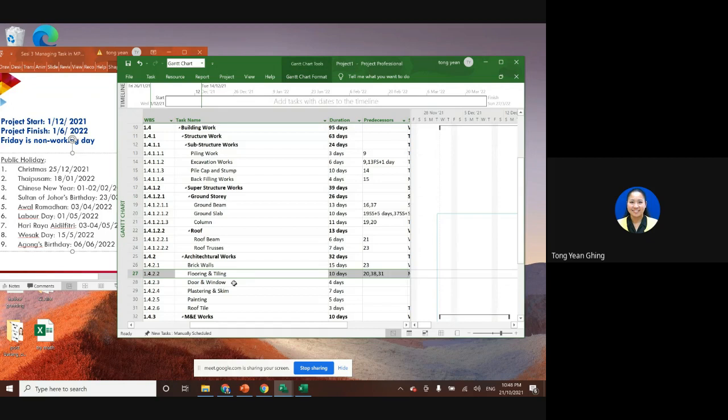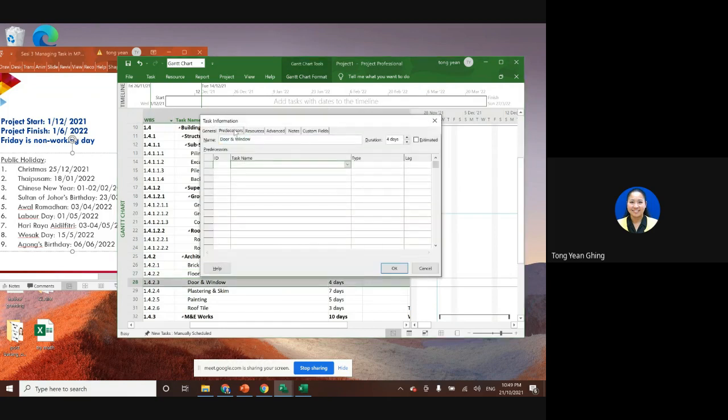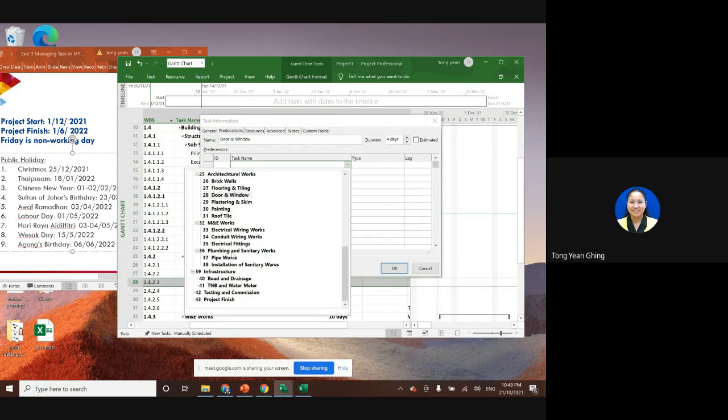Okay, and door, windows. Once we finish the brickwork, we can choose the predecessor, when we finish the brickwork.